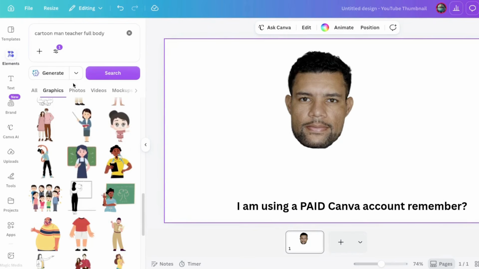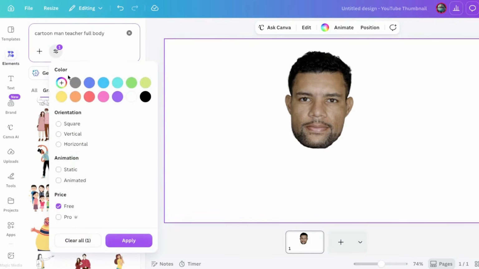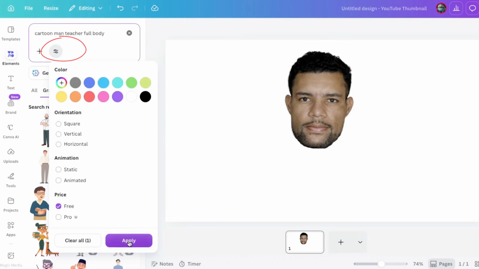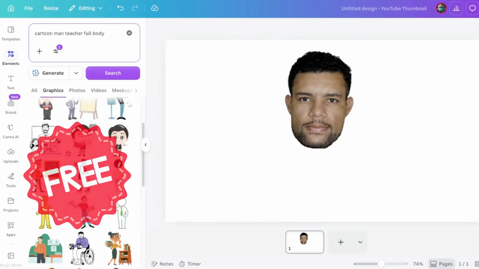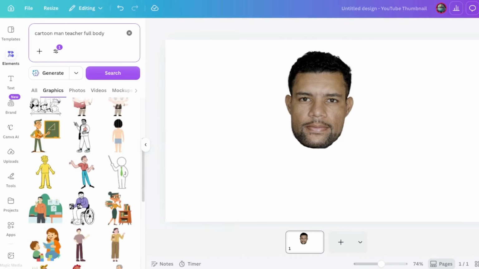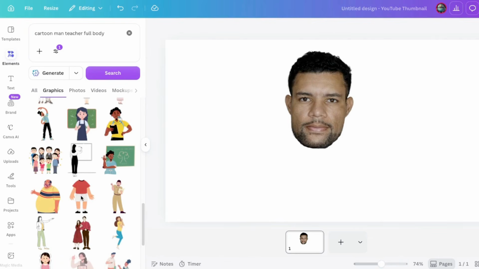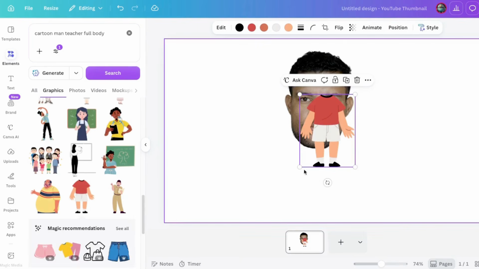Let me show you a trick to make this easier. Right now, I'm only looking at free pictures. Here's how I did it. I'll go right up here, click on this, then choose free, okay? Remember, I'm using a paid account, but this allows me to look at only the free options.